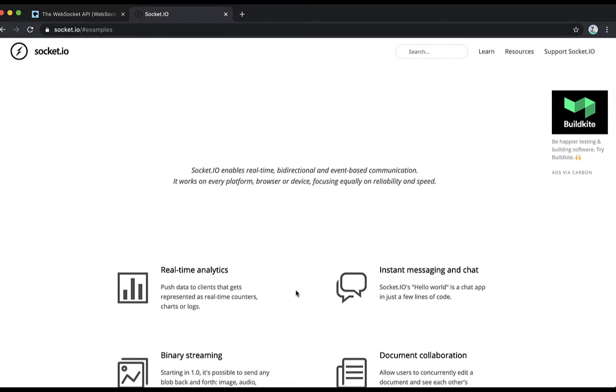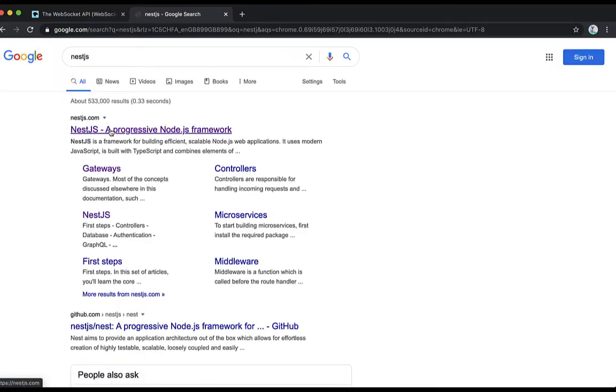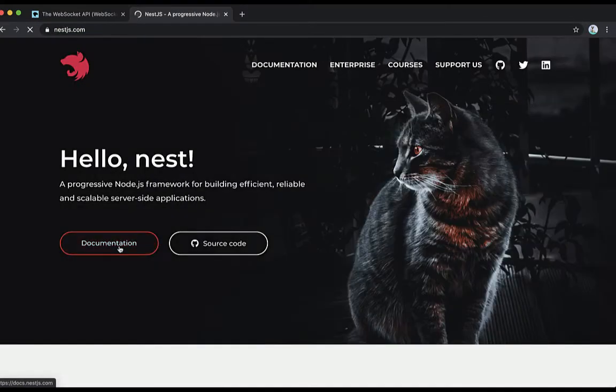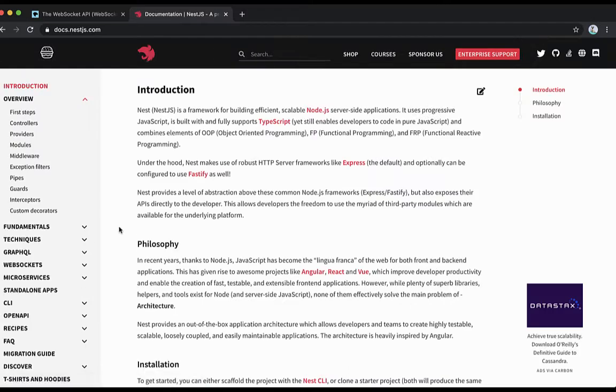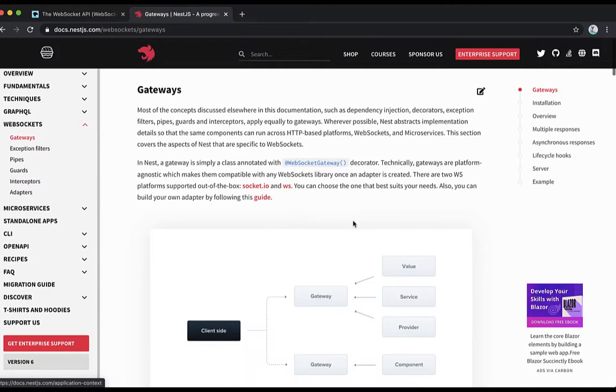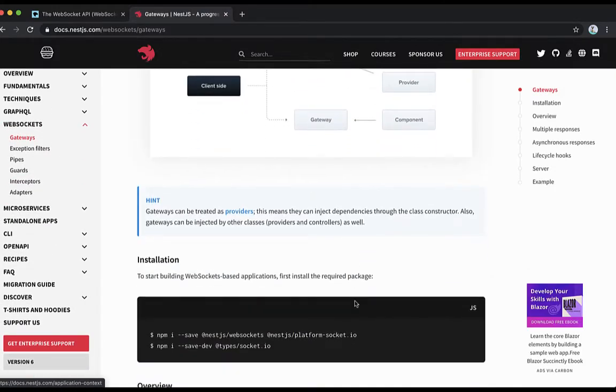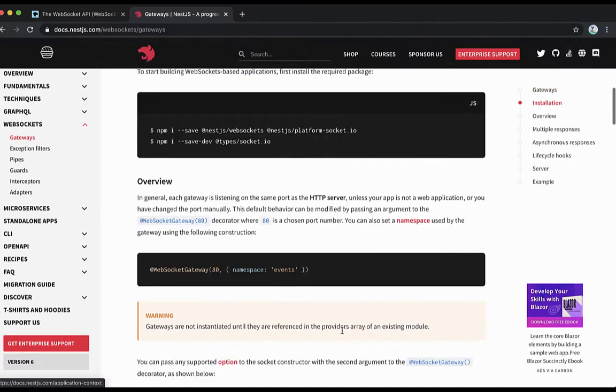To make a WebSocket server, if I go to NestJS, there's a concept of gateways which we will look at. If you go to WebSockets and then gateways, we just follow the instructions here. All the packages we need are the Nest WebSocket package, the platform socket.io package, and the types too. So we could do that.